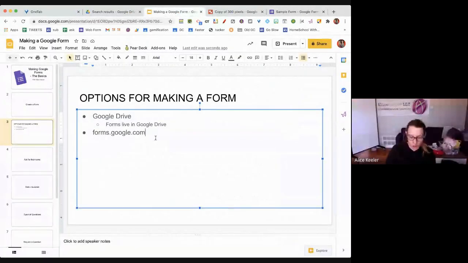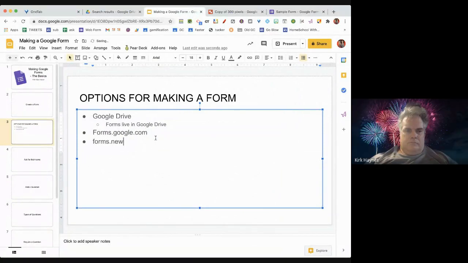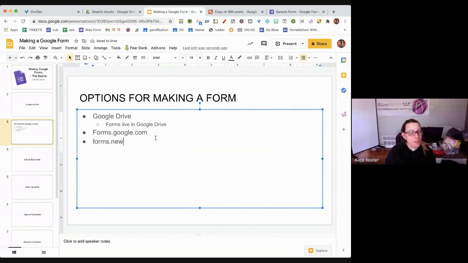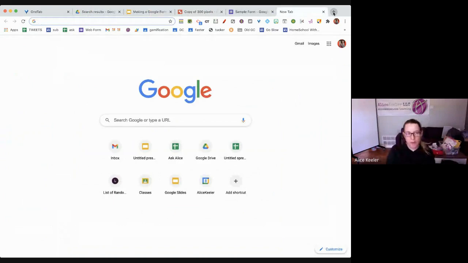Okay, so you can make your decision. You can go to forms.google.com, and then my favorite is just forms.new. That works for like everything. It's like docs.new, slides.new, sheets.new, whatever it is. If you do .new, it makes a new one. So let's start with that one because it's my favorite. If you would please open a new tab and type, no, we're not doing that yet. We're doing forms.new.